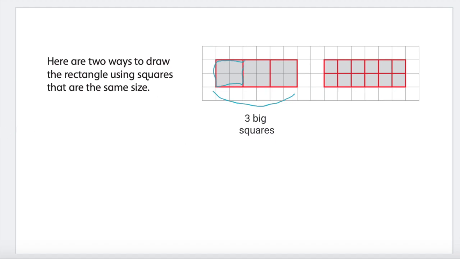You could also think of it with the smaller squares. Notice how all these squares are still an equal size, but they're smaller than the big squares. In this case, it was 1, 2, 3, 4, 5, 6, 7, 8, 9, 10, 11, 12. Using the smaller squares, it took 12 little squares to make that rectangle.